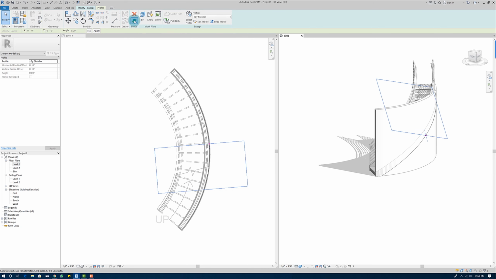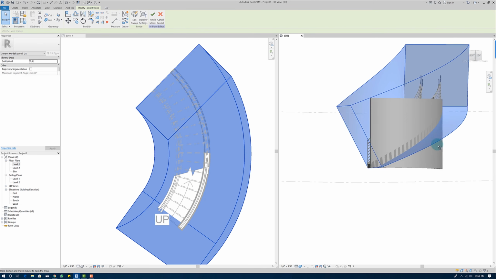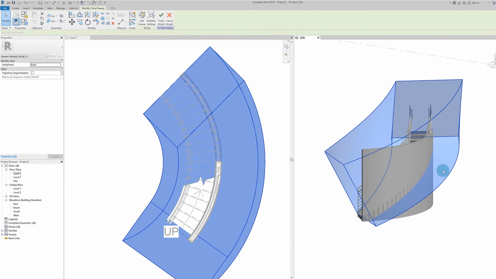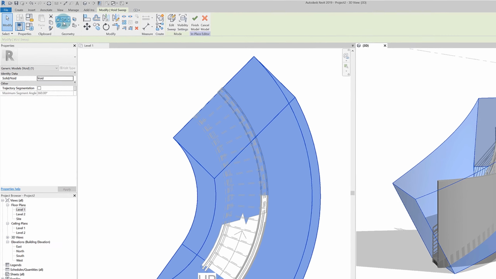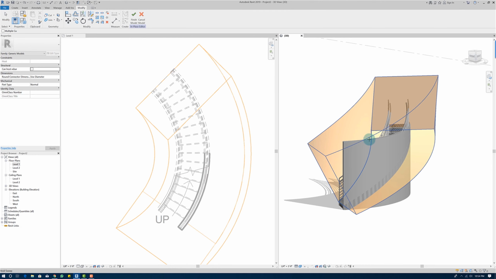Cut the wall with the sweep void created, like so. And that's it. It's that easy in 2 simple steps.